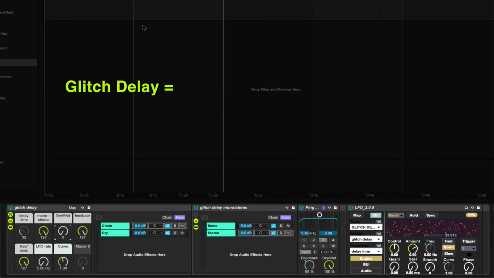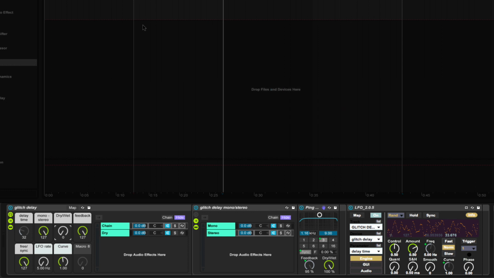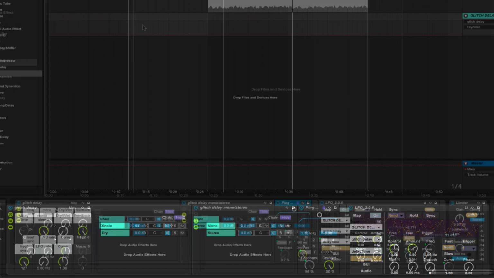Glitch delay is an audio effect rack that consists of one simple delay, one ping-pong delay, and one LFO 2.0, which is a Max for Live device. Glitch delay can be used to affect audio in a range of ways, from subtle stutter effects to complete aural deconstruction. Hear it for yourself.